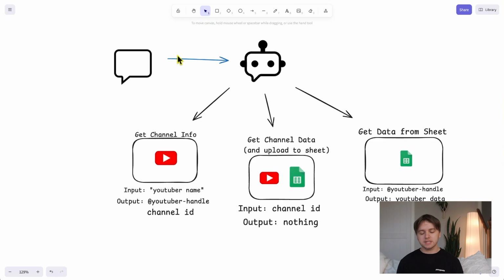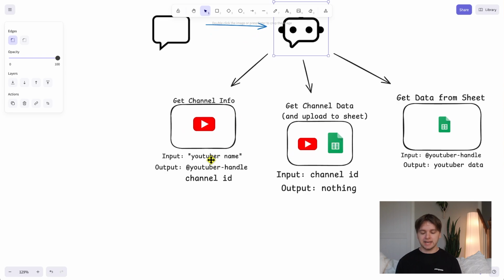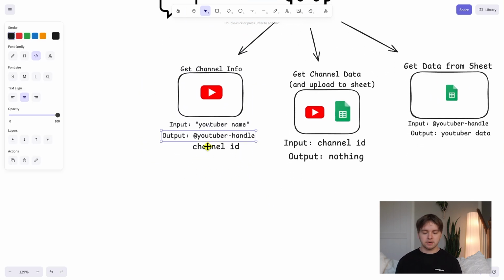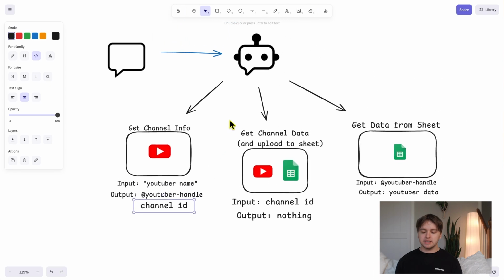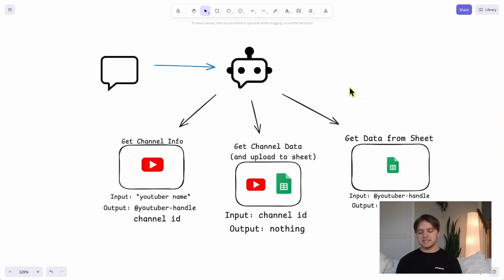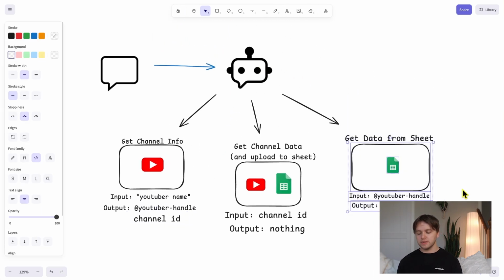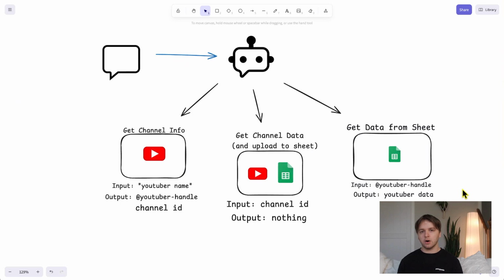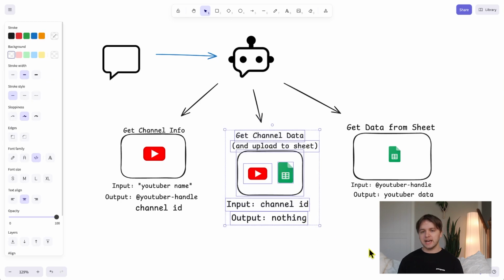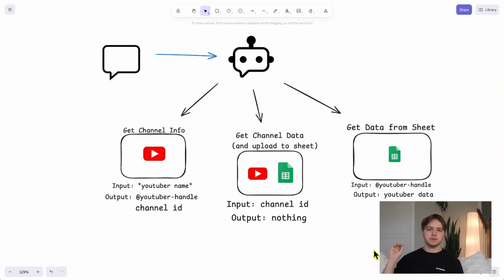Okay, so the way it'll flow is like this. You'll send a chat about the Outdoor Boys, and the agent will figure out that you're talking about the Outdoor Boys. So it'll send that name to the get channel info tool and output the YouTuber handle and the channel ID, right? So it takes the YouTuber handle and sends it to the get data from sheet tool to figure out if there is any data on this YouTuber yet. And if there is not, then it's going to use the get channel data tool to get all the channel videos and send them to the Google Sheet.